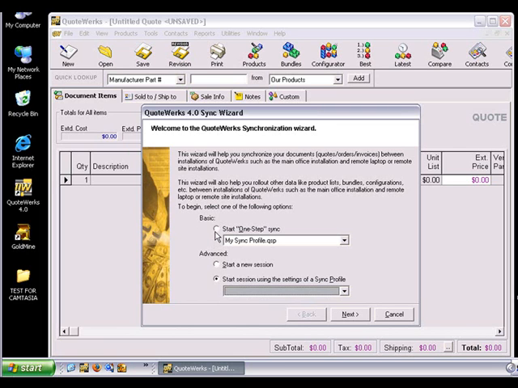The basic sync is the fastest way to initiate the synchronization process. Simply choose the sync profile to use and click on the Finish button. This will use all the synchronization settings defined in the sync profile to run the sync.